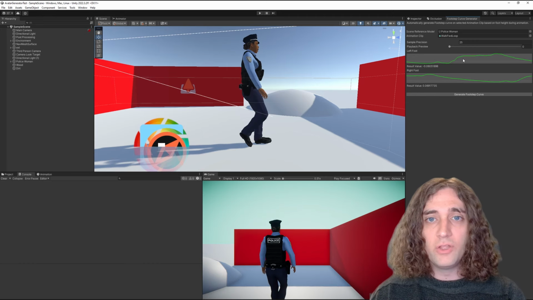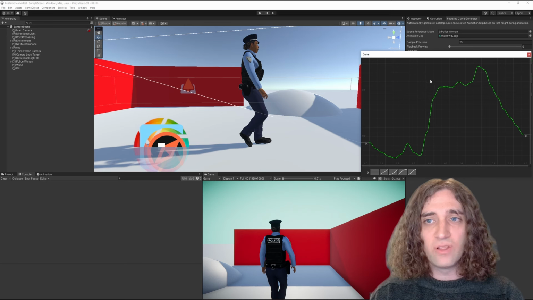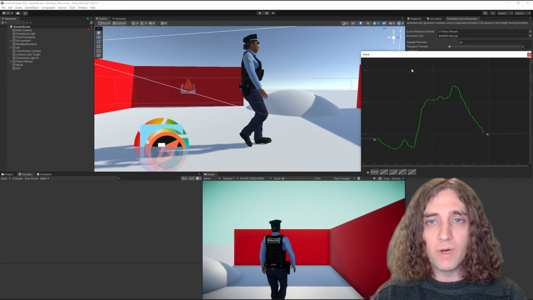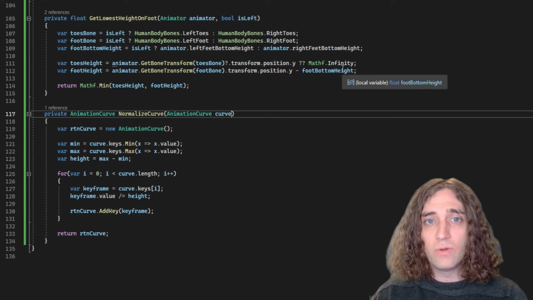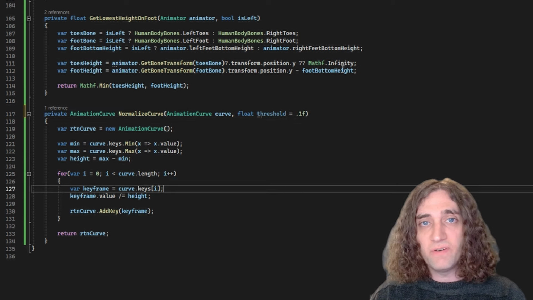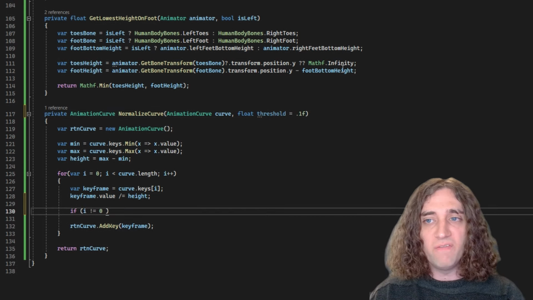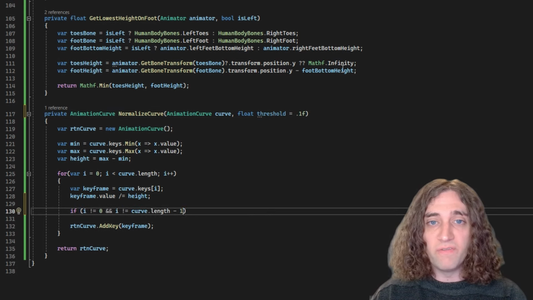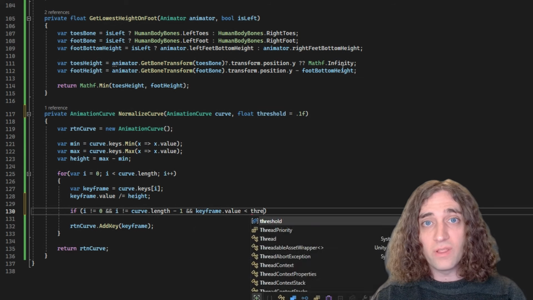Back in the editor, you can see that generating the curve doesn't look like it changes them visually, but if you open them up, the curve is just taller. Now, let's introduce a threshold variable defaulted to 0.1 and then set any keyframe that isn't the first or last keyframe and has a value lower than the threshold to 0.